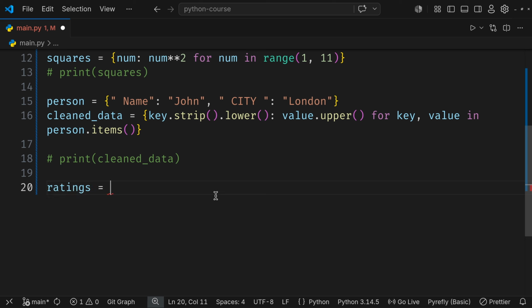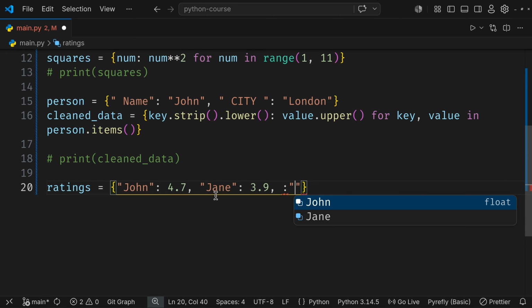Okay, ratings equals a dictionary. Let's do John, who has given the rating of 4.7. Let's do Jane, who has given the rating of 3.9. And then we have someone like Sarah, who has given the rating of 4.2.